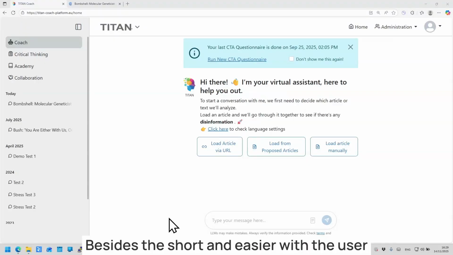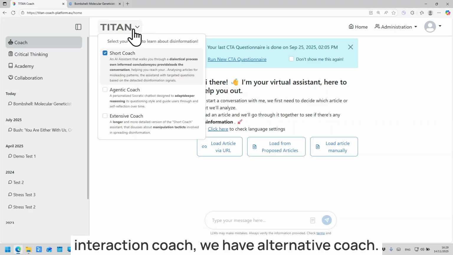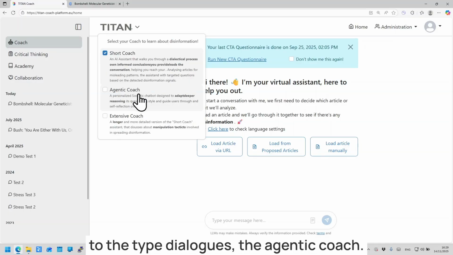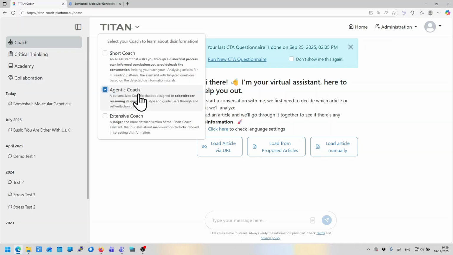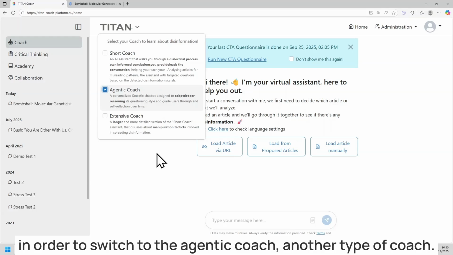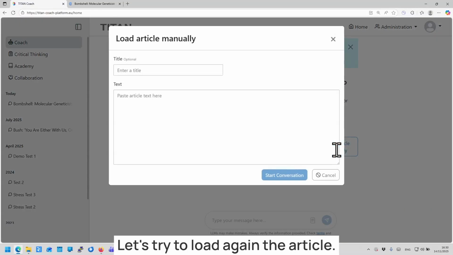Besides the short and easier codes with the user interaction, we have alternative codes. I'm going to demonstrate a second approach to the Titan dialogues, the agentic codes. So I'm going to the Titan menu and I select the agentic codes in order to switch to another type of codes. Let's try to load the article again.